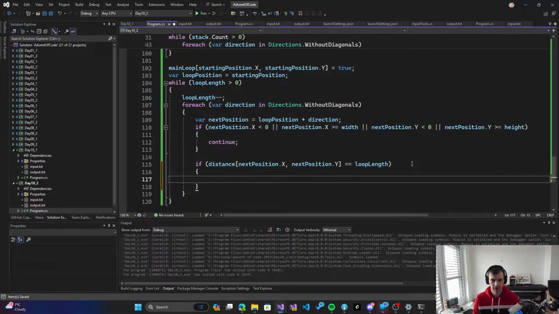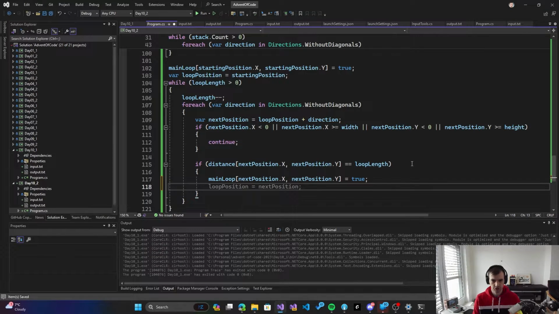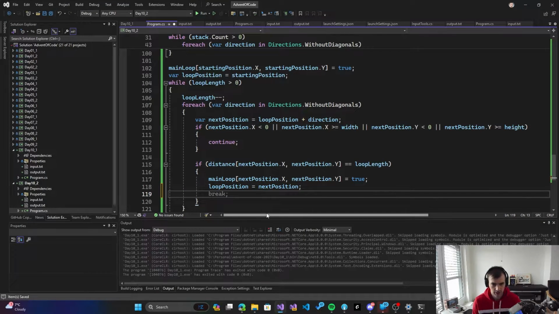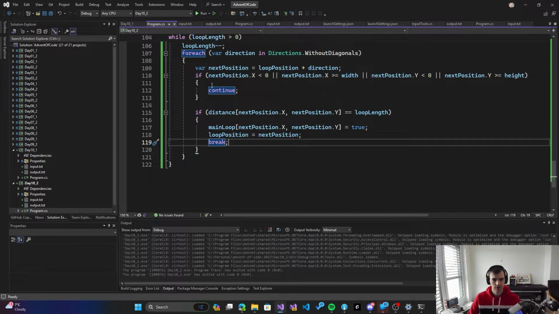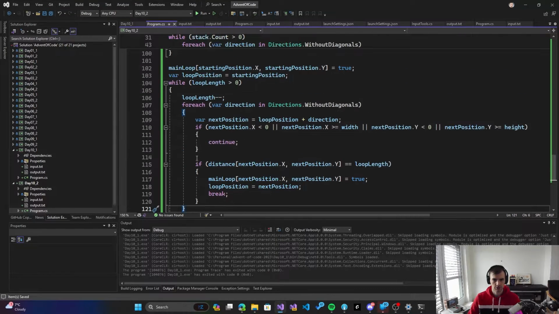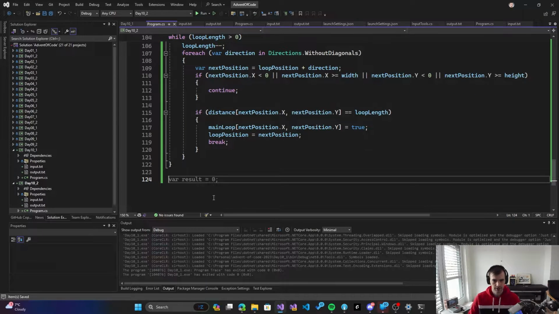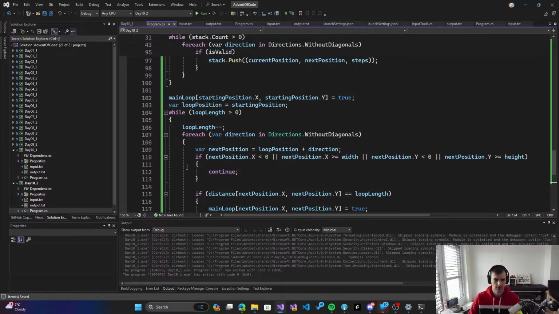If it's loop length, then main loop next position is true, and then we skip to the next position, and we can break here. So we just need to find the one point that we used to get there. That should be fine. I think this way we should be able to find the main loop, and we can actually test this.